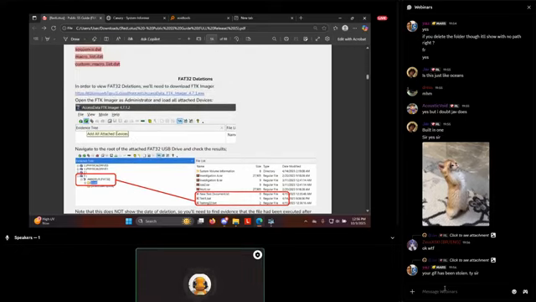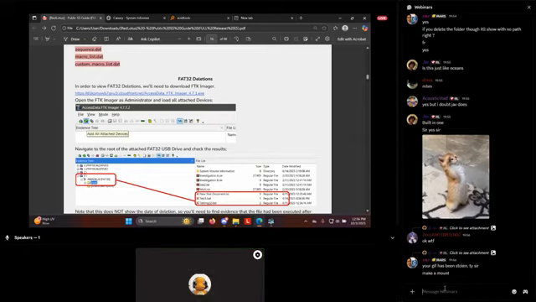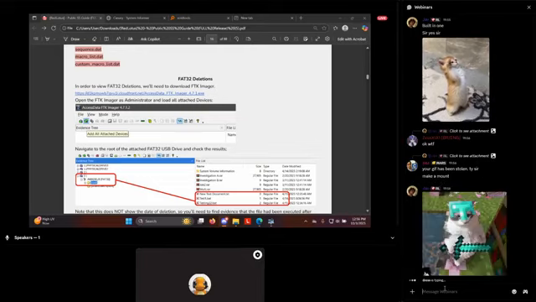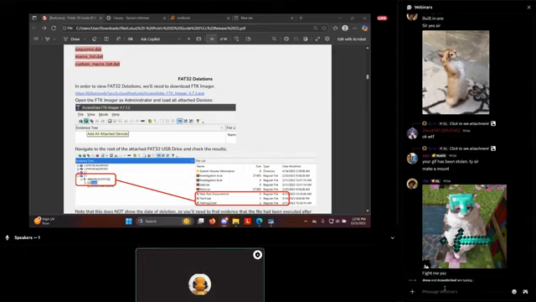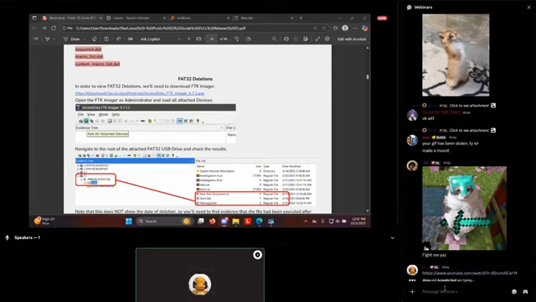FAT32 explanations. I don't have a FAT32 drive, so I realized I can't really explain this by using demonstration, but we do have a video on FAT32, which I will find right now. Okay. So here is our video on FAT32.